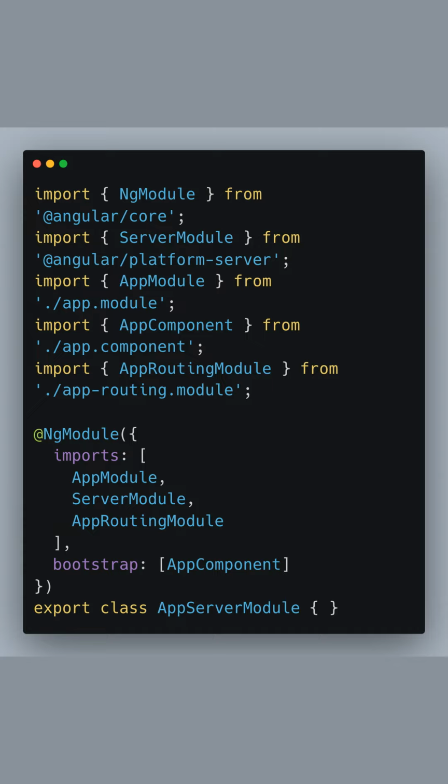Note how we include AppModule, ServerModule, and AppRoutingModule in the imports array. The bootstrap array lists AppComponent, which is the root component that Angular creates and inserts into the index.html host web page. The AppServerModule sets up the server-side version of the app, so the server can process incoming requests and serve the corresponding pre-rendered content.